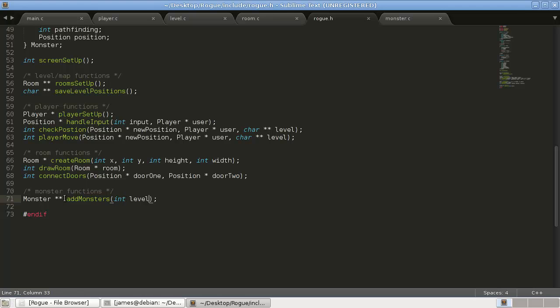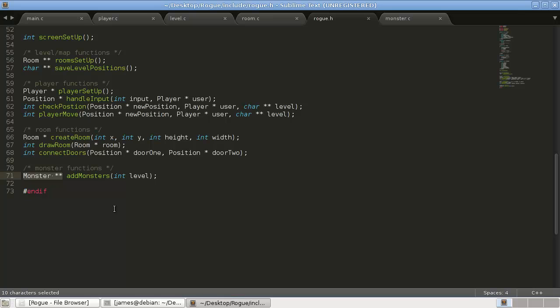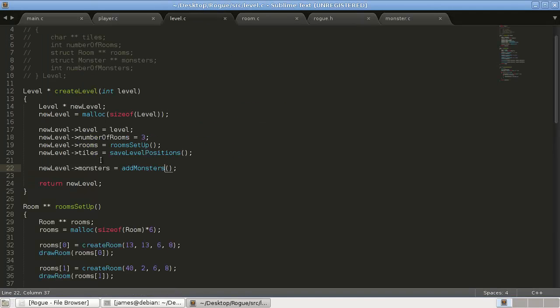Okay, sorry, this is actually not going to return a monster star. It's actually going to take in a level pointer. So instead of this equaling, we're going to pass this pointer to it, like that. And I'll show you why in a second.